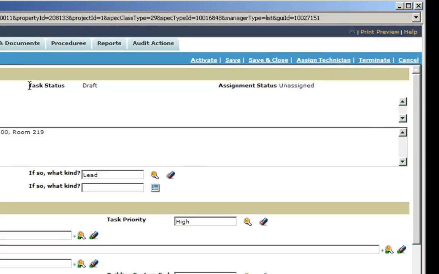Now you'll see that the task status changes to draft and the assignment status changes to unassigned. You also have a lot more items that you can choose from here at the top, and one of those is save. So if you elect to save, which I would strongly suggest that you do frequently, you just save the record and continue working. If you're finished with this particular record and have nothing else to do on it, you can say save and close, and that saves your information and closes the record. I'll talk about these other actions in just a minute.